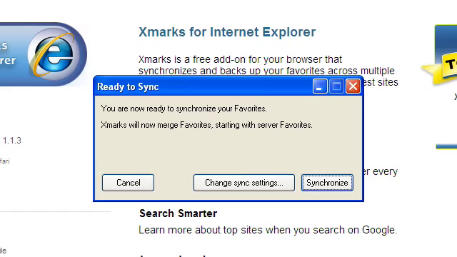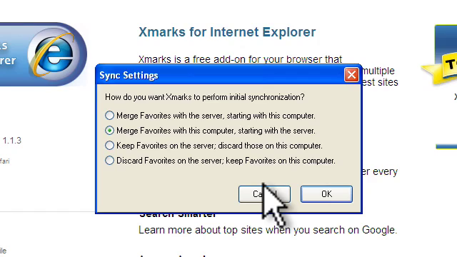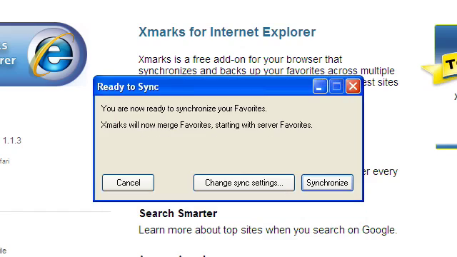If you'd like to merge your favorites in Internet Explorer with your bookmarks in Firefox, just click Synchronize. If you only want to keep your bookmarks that are in Firefox and copy those into Internet Explorer, then click the Change Sync Settings button and choose Keep Favorites on the Server, Discard Those on this Computer. This will overwrite the current favorites in Internet Explorer and replace them with your bookmarks from Firefox. I'm going to choose to merge my favorites.